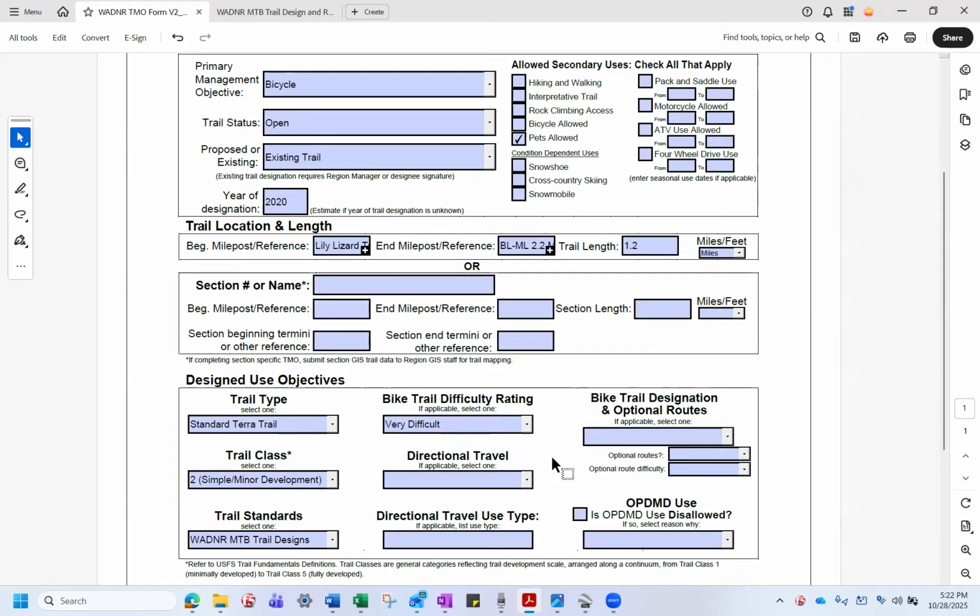Directional travel is an interesting one. I think most of these will be downhill for the bike trails, but we included some other options here. We have uphill, clockwise, and counterclockwise. Bear with me, I'm going to dive into the weeds for a second. We have a few cases of multi-use, non-motorized trails that are only open to bikes uphill. Bikes are then provided with their own downhill route from the top of the climb.